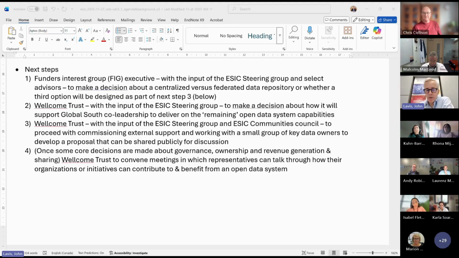So the steering group, the Wellcome Trust, will be making that decision about how to support global health leadership to deliver on those remaining capabilities. The second piece that seems very time sensitive is to commission that external support, to bring the legal experts, the open data experts, and so on, to a table with a small group of key data owners that are representative of the very different constituencies that have skin in the game, to develop a proposal that can be shared publicly for discussion.